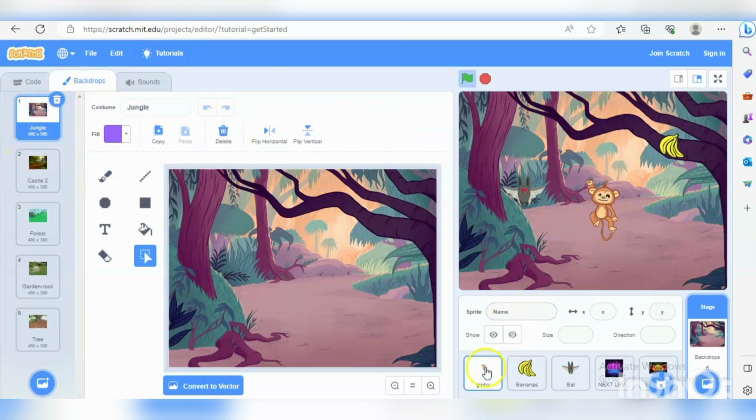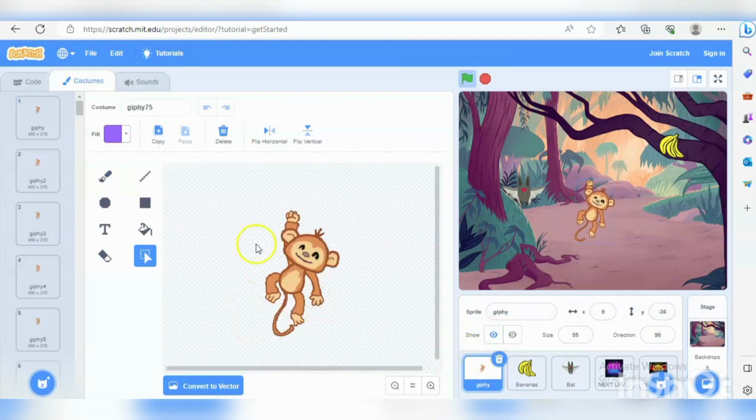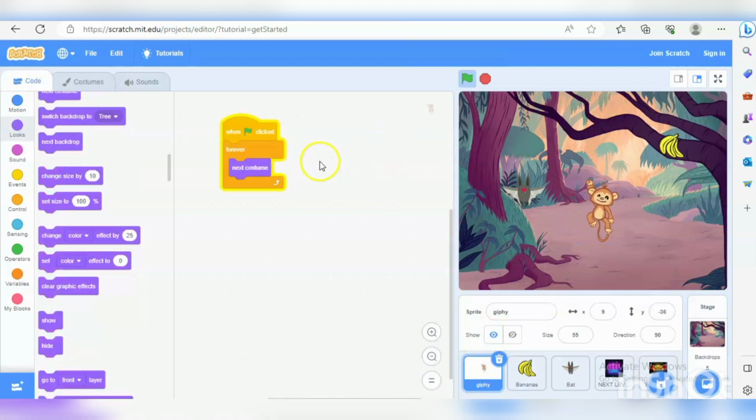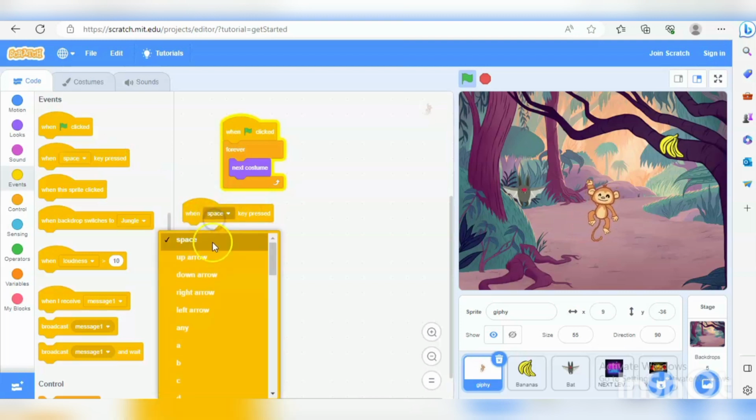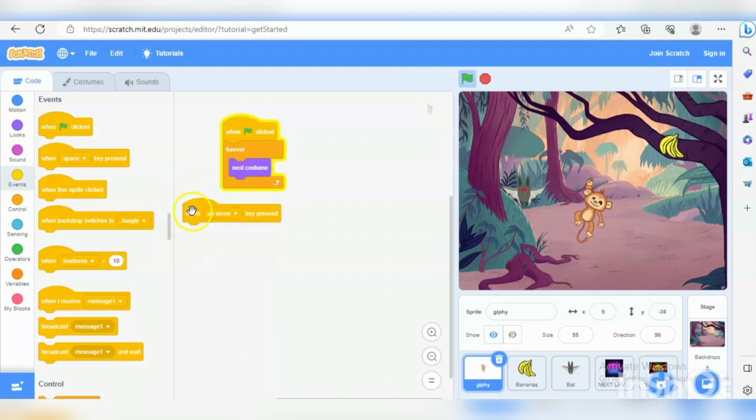Okay. Now I am going to the monkey. This is my monkey. I'll go to the code of the monkey. What will I add? I will give controls for my monkey. When left arrow pressed, my monkey will move to the left side. Same way right, up and down. So if you go to events, you can see "when space key pressed". We'll take this one and change it to up arrow, for example.